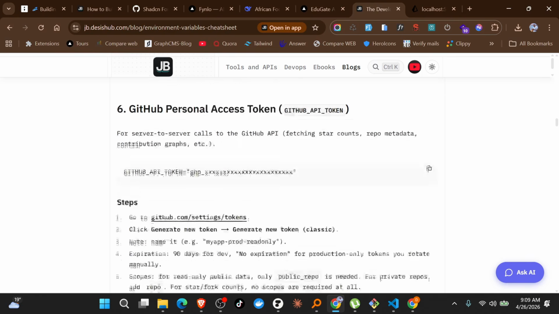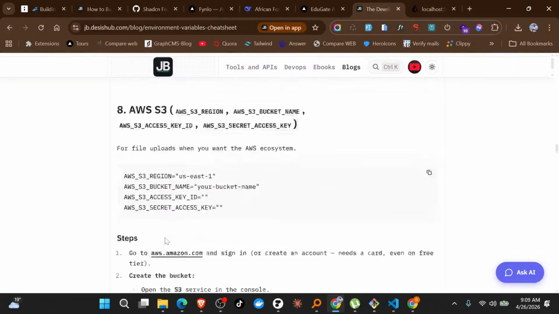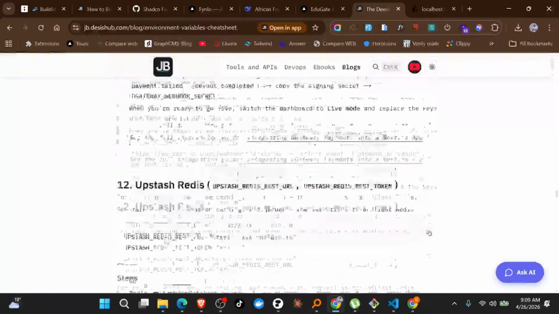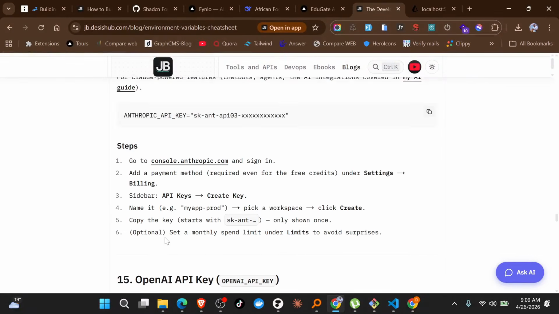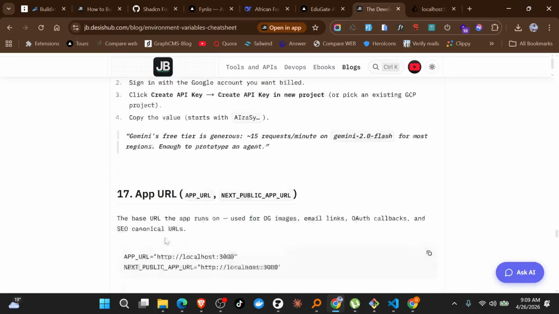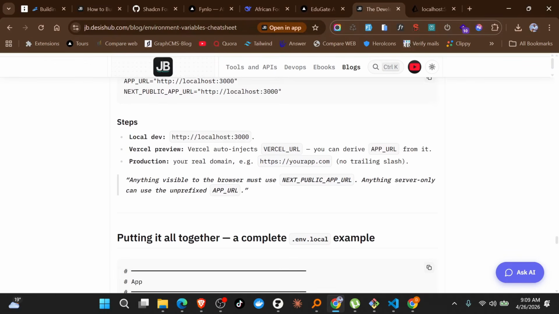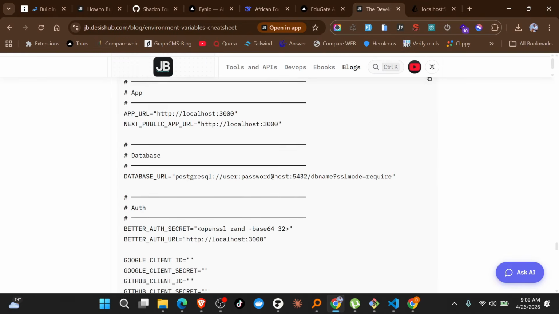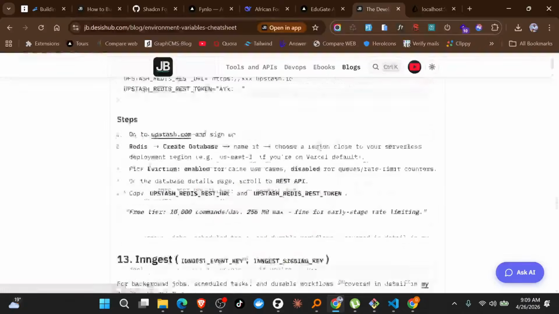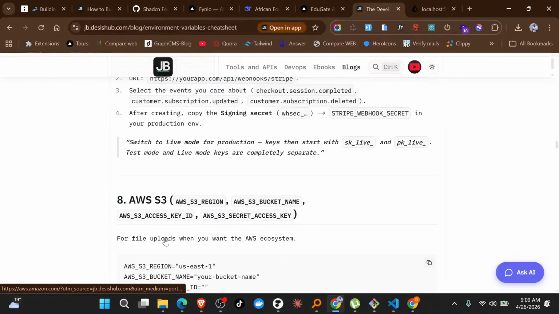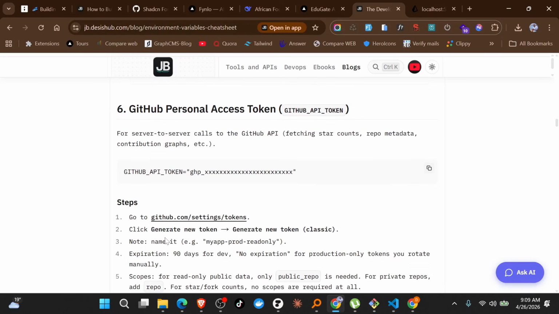So literally I've added documentation for all the API keys that you might actually need, because this has been a problem. Everyone keeps on asking me, how do I get this? How do I get that? So the documentation is here for actually getting every environment variable.